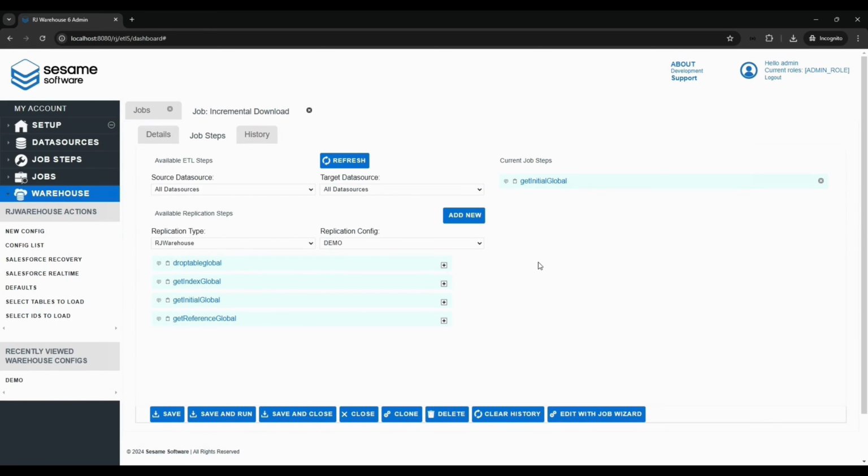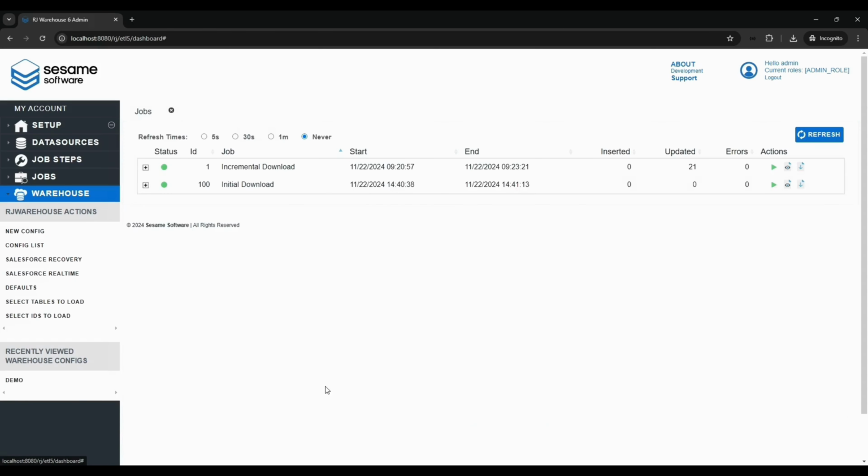After the initial run, there are a couple of maintenance steps that are useful, especially if you're going to use the database for any bidirectional integration with Salesforce. These include the getIndexGlobal command, which builds referential indexes between the tables for all objects currently downloading in your download list, and the getReferenceGlobal command, which builds another reference table within the database. We're going to go ahead and save that and kick the job off.